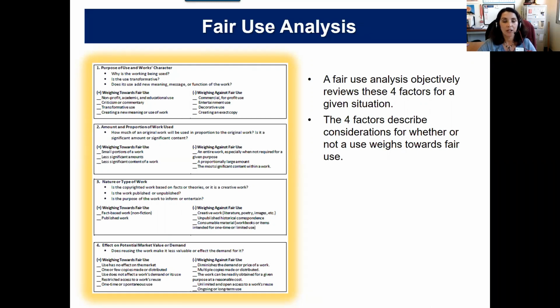Now, I'm not going to go over all these in full detail. I can give you a link to the form at the end, but you can see factors that weigh towards fair use, like using small portions of a work, less significant amounts, or the less significant content of a work. However, things that weigh against fair use, now I'm not saying they completely eliminate fair use per se, is if you use a whole work, a very large amount, or the most significant content or the heart of a work.